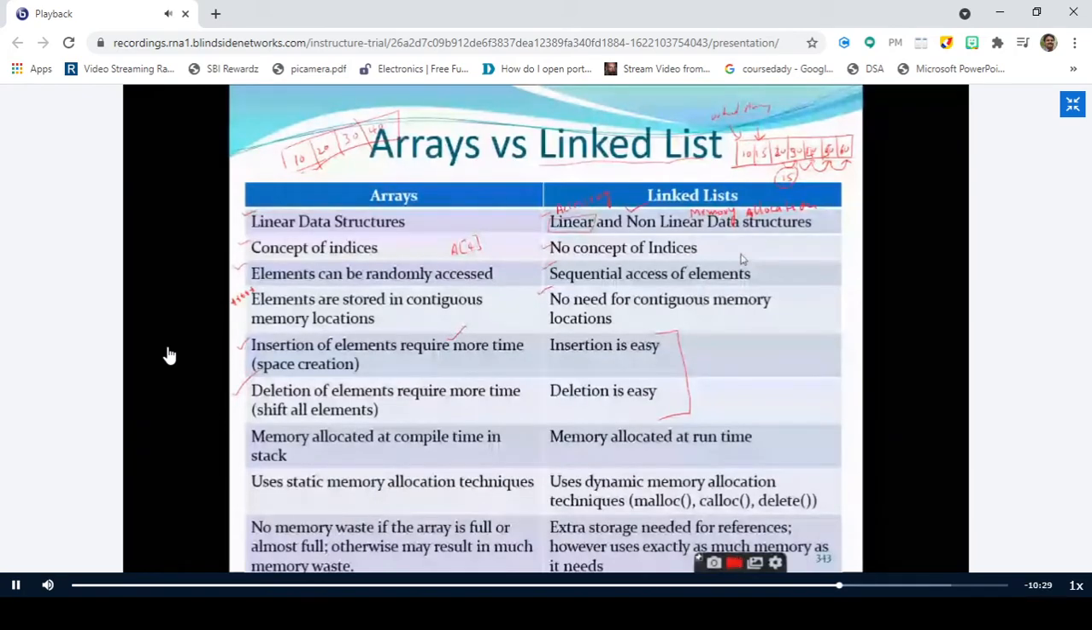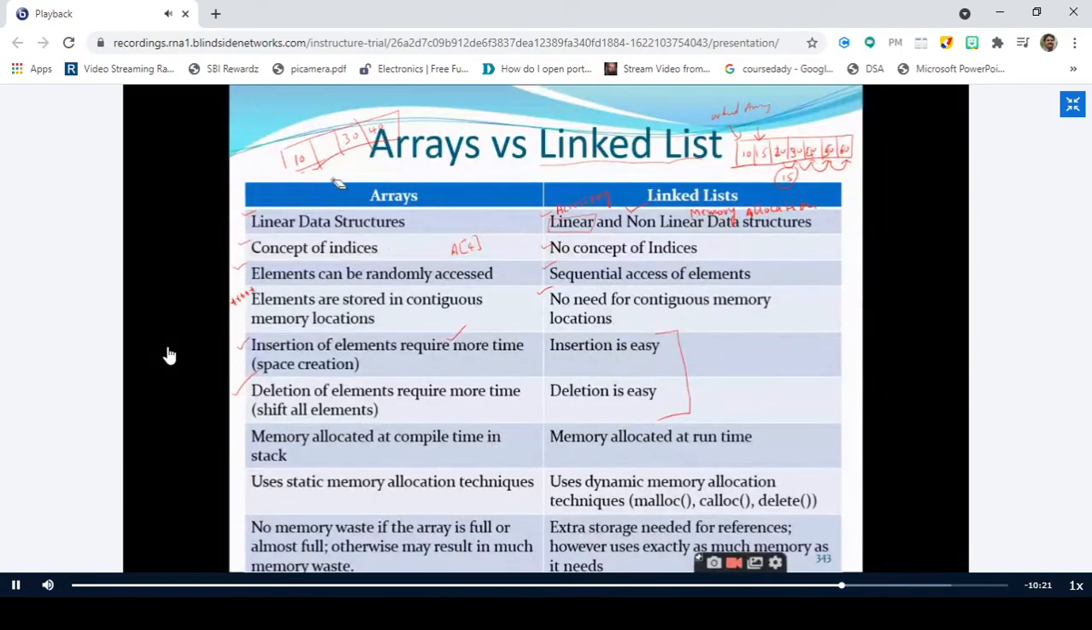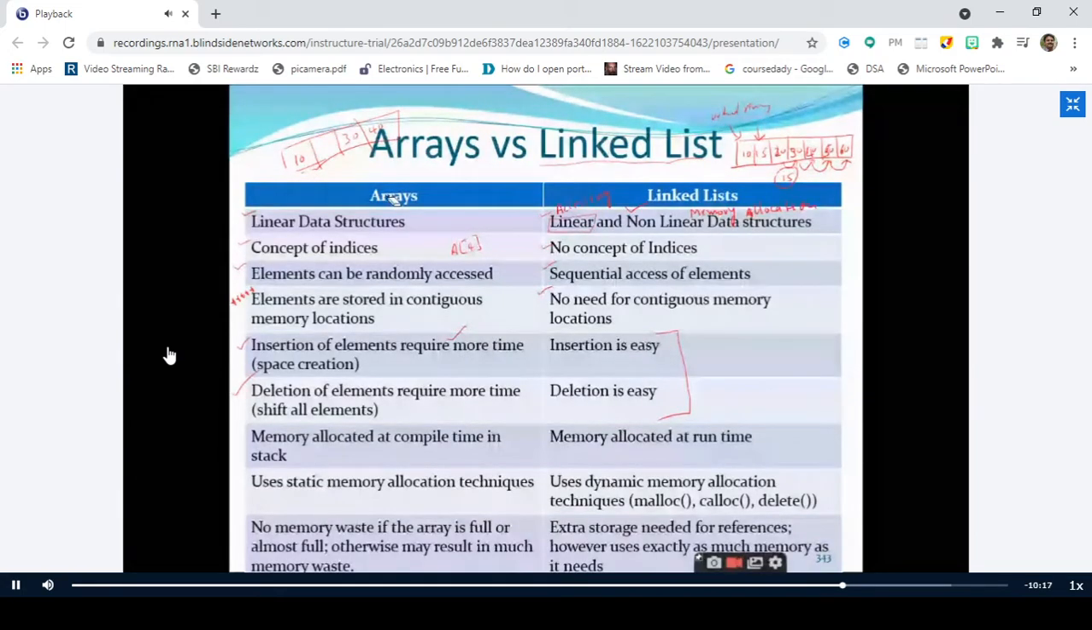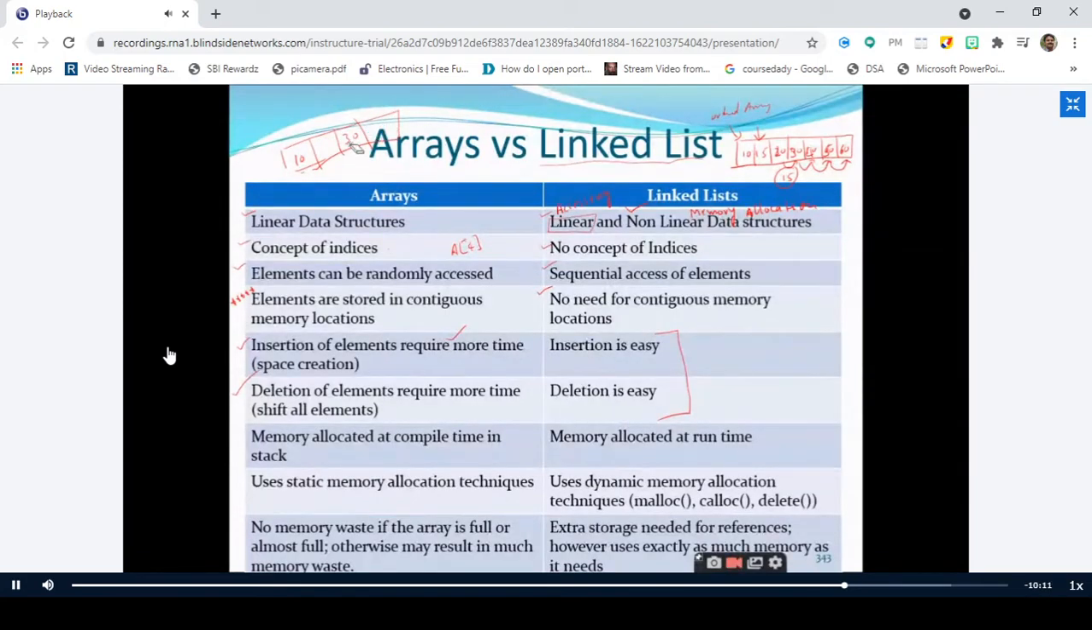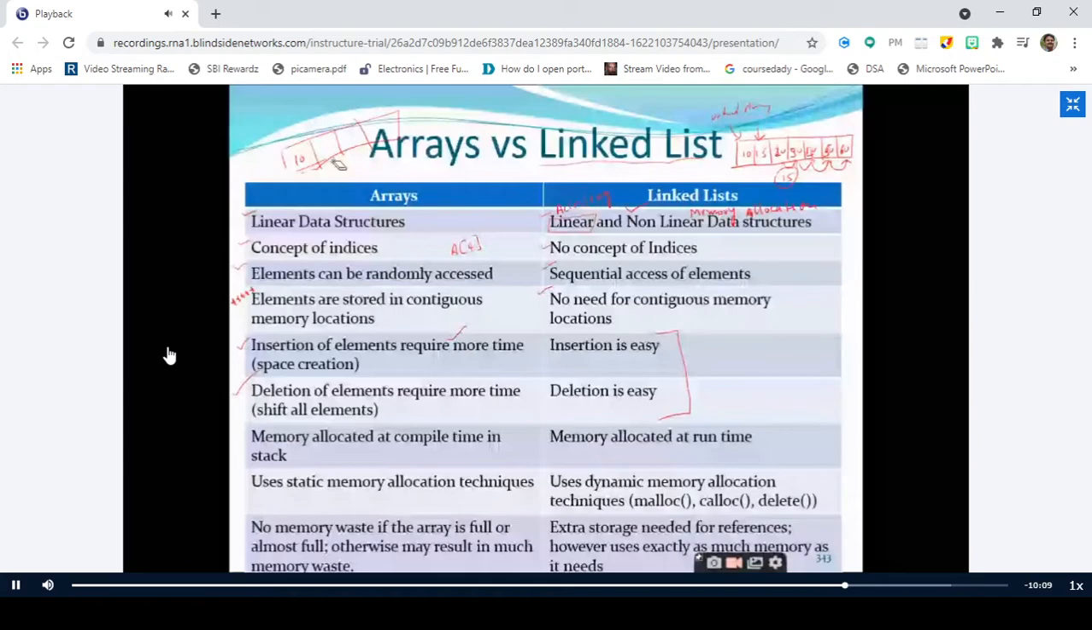No, sir. Empty location means, for example, here I have 10, 20, 30, 40. Can I have an array like this, an empty location in between this 10 and 30? No, sir. By definition itself, the array does not allow the vacant positions to be situated in the middle of the array.